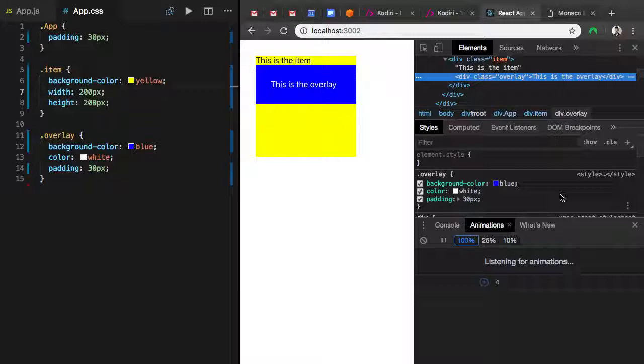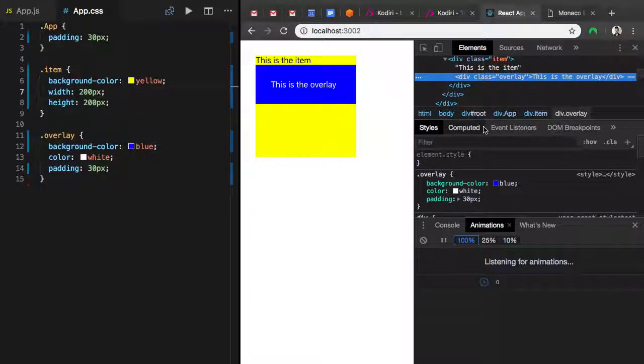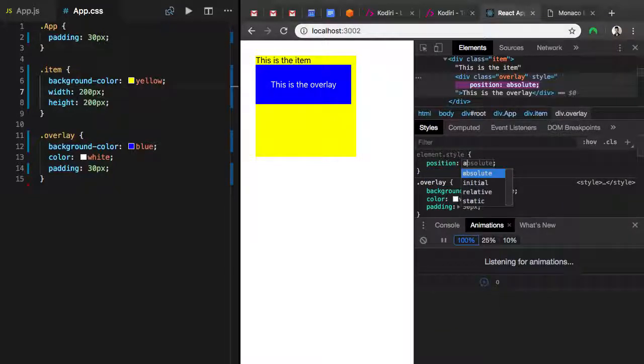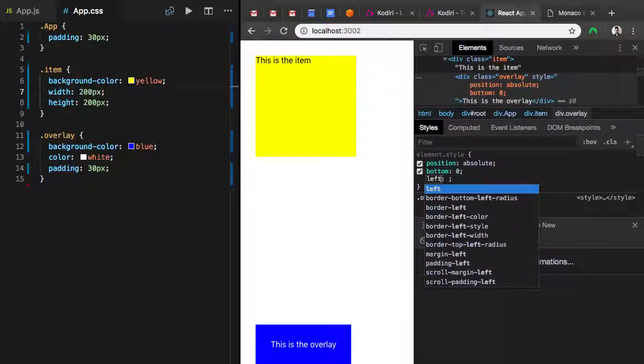First, we have to add position relative on the parent. Okay, let's do that last. Before thinking of the parent, Alex, yes, let's focus on the overlay. What do we have to change here? Do you want to add position? Position absolute, correct. And bottom 0. Bottom 0, and left 0. And left 0.